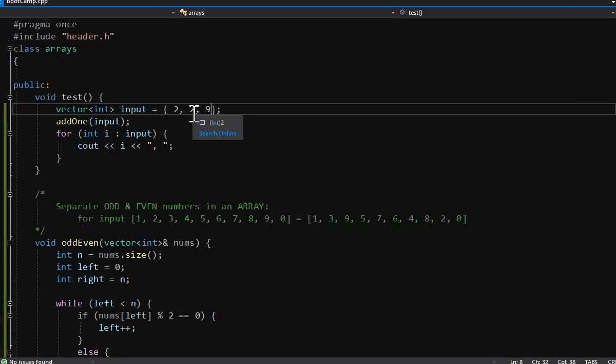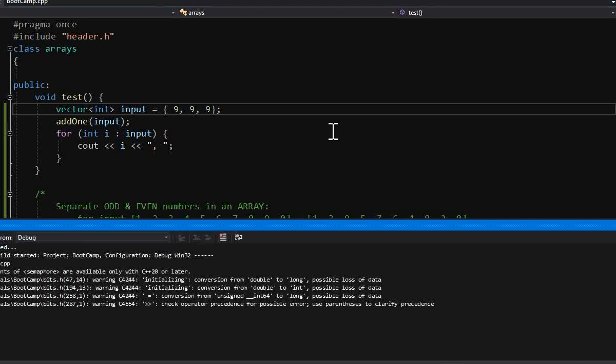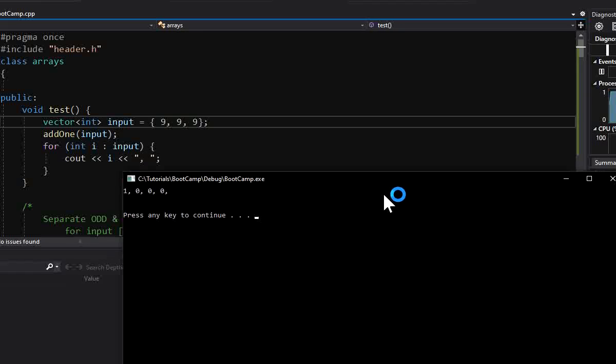So let's do something trickier, like what if it is 9999? So this should come back as 1000. Will it? Let's find it out. There you go. It comes back as 1000. There you go. So that's how it is working.